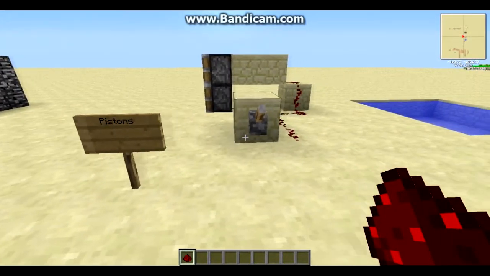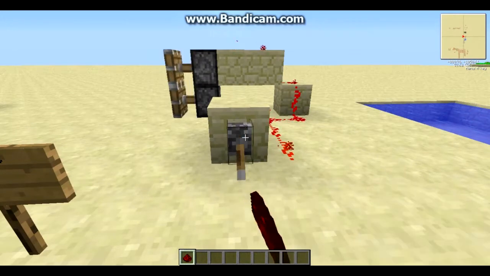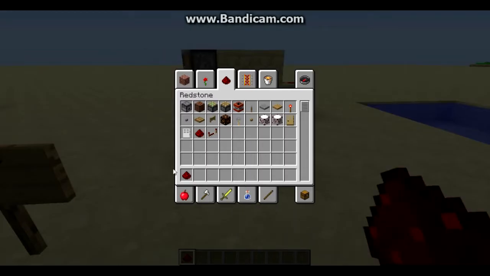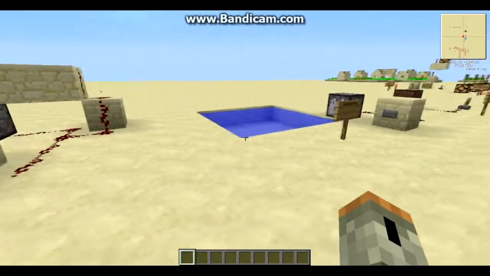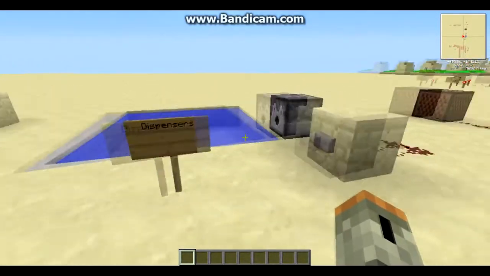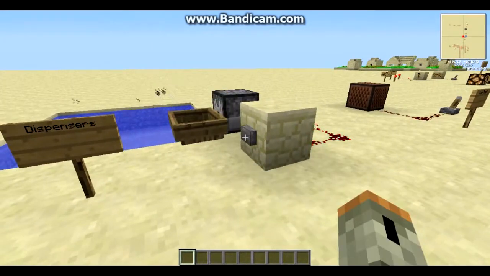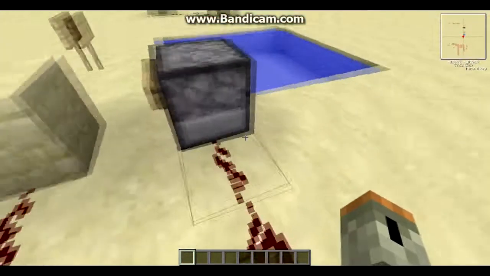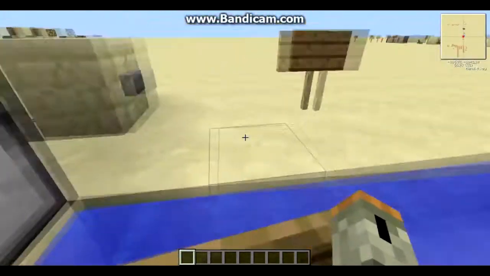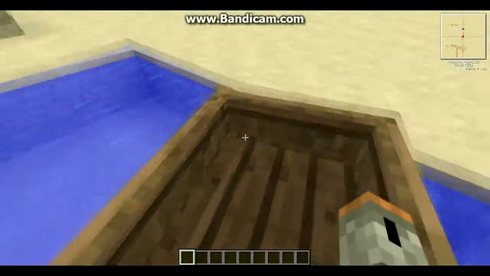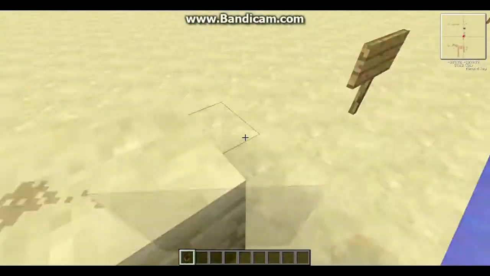Then another basic contraption is a piston. Just simple toggle here. Very simple stuff. Good for basic doors and things as such. Another basic contraption is a dispenser. Press the button here, activates this redstone, which activates that dispenser. Pops out a boat in this case, because I have boats inside of the dispenser. Fun stuff.